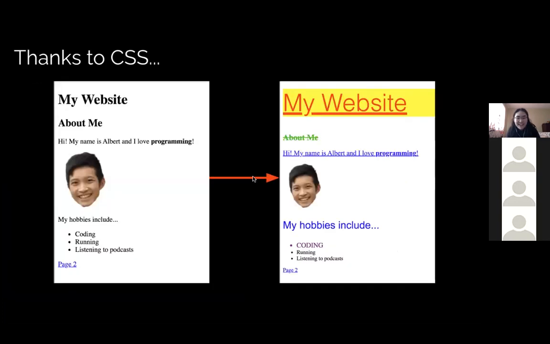So thanks to CSS, the website looks amazing now. Wow, look, there's color, there's weight, there's decoration. Why is the about me crossed out? Oh, well, it's a stylistic choice, you know? Beauty is in the eye of the beholder. If you guys think it's ugly, you don't have to add it. You have so much freedom with this. I didn't say that though.